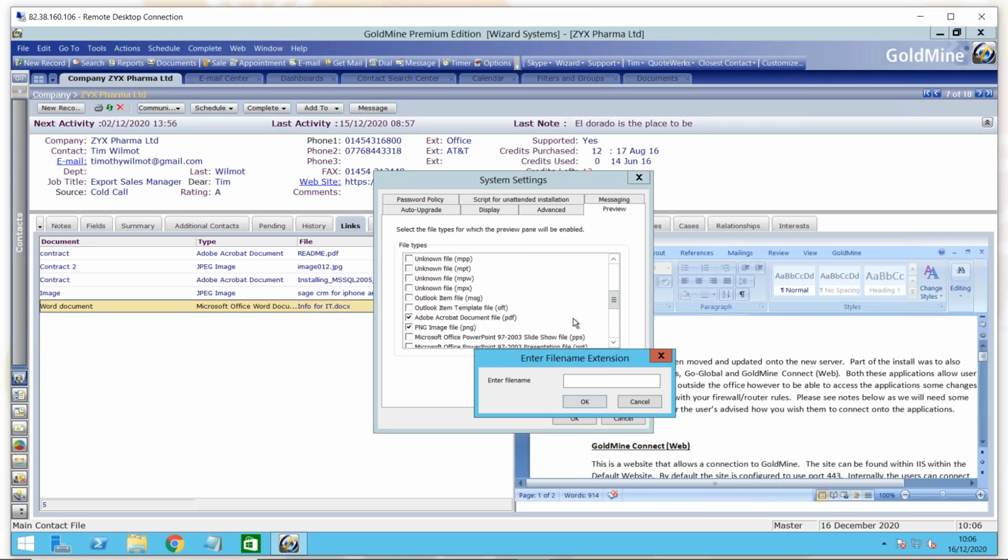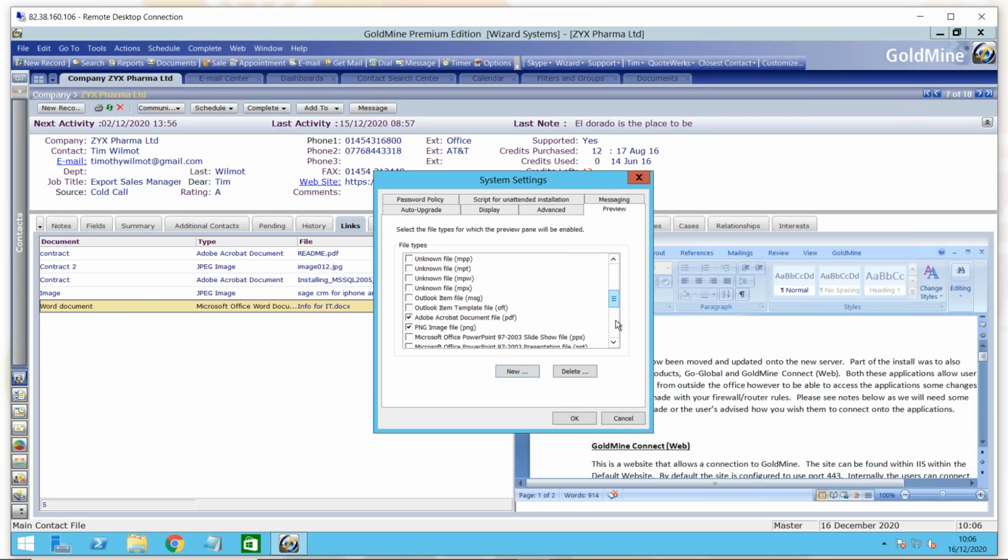So if you wanted to maybe display Outlook files or an iCal file, you could click that there, and that will then enable that file type to be shown. Just be a little bit careful, there may be some weird file types that may not be appropriate to GoldMine, but certainly the main ones are there. Excel, Word, all the Office files, image files, and PDFs.